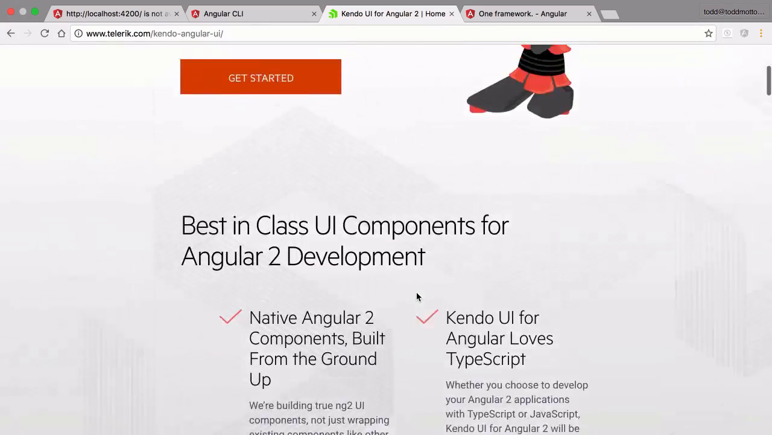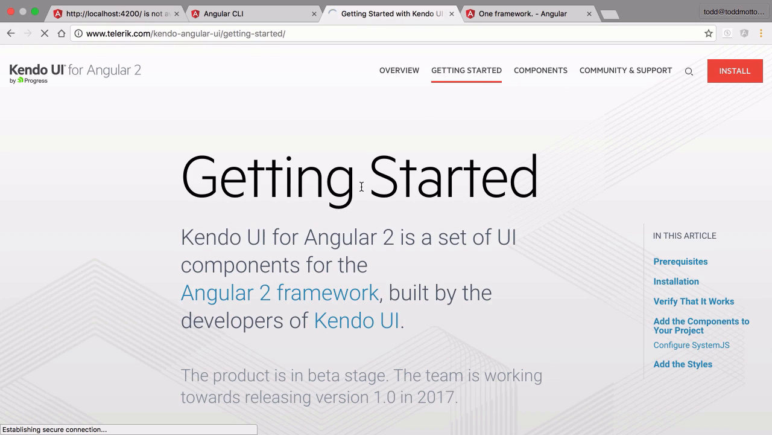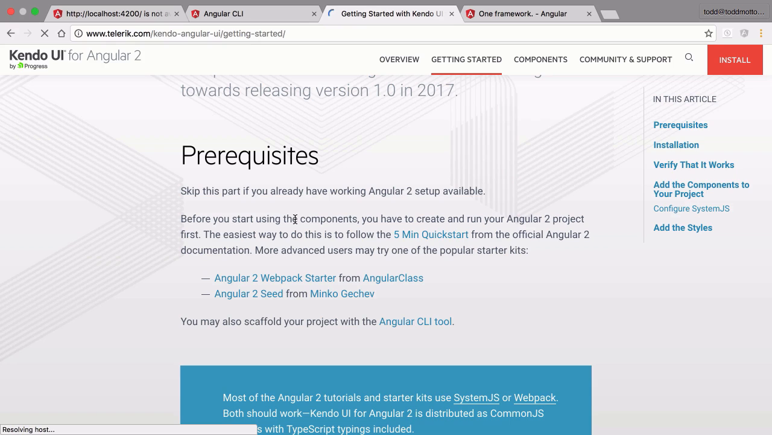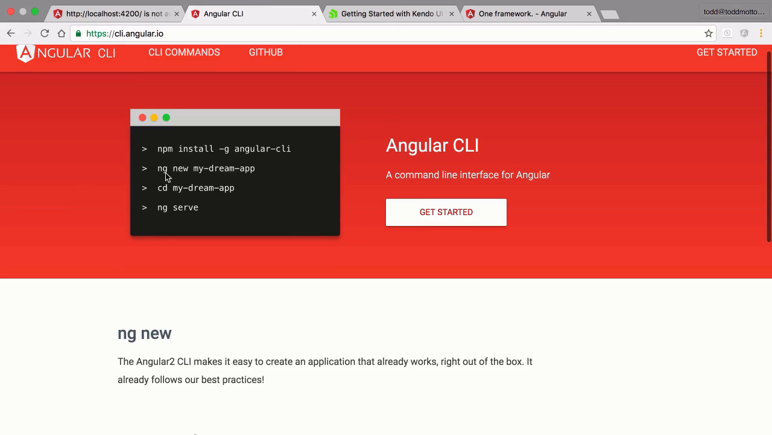Now, what we're actually interested in is getting started. So if we go to the Getting Started page, we can scroll down and see all these prerequisites here. It's really nice to have the Angular CLI to be able to set up our Angular 2 project for us. For this, I've actually used this. We're not going to include this in the video because it's super simple. All we can do is ng new and then my dream app or whatever you want to call the project. In this case, I've called the folder K2.